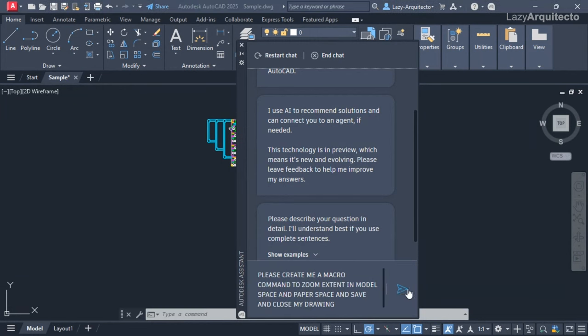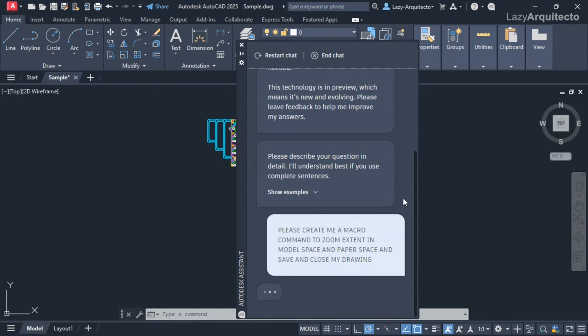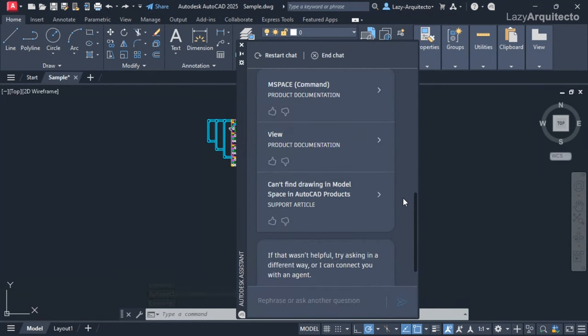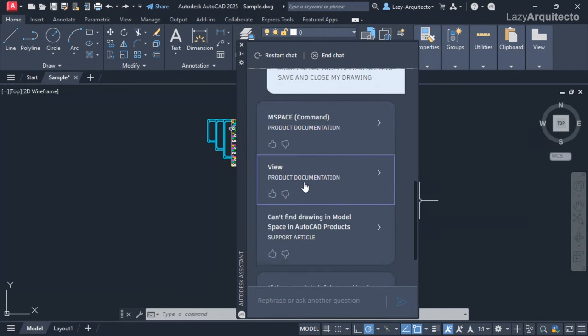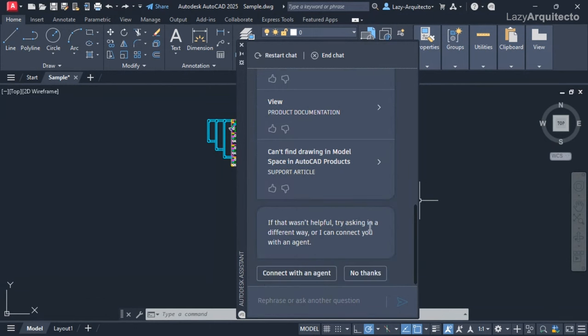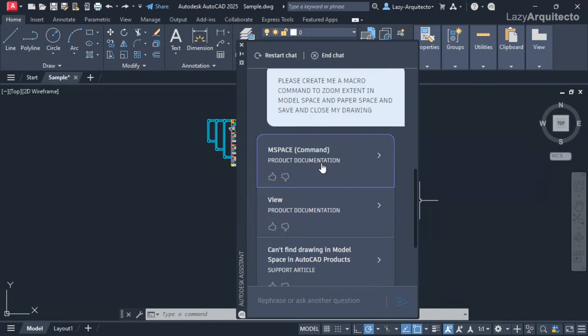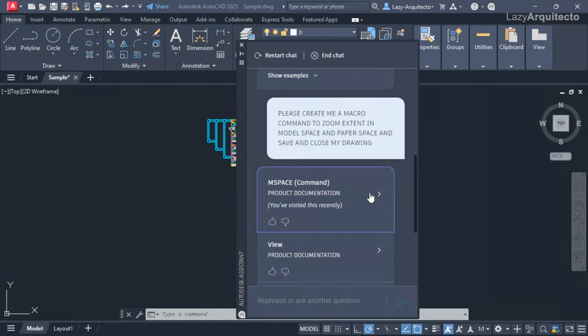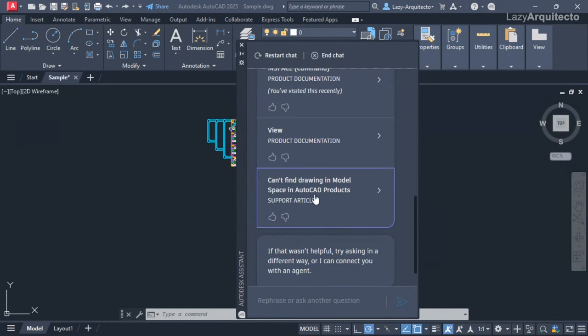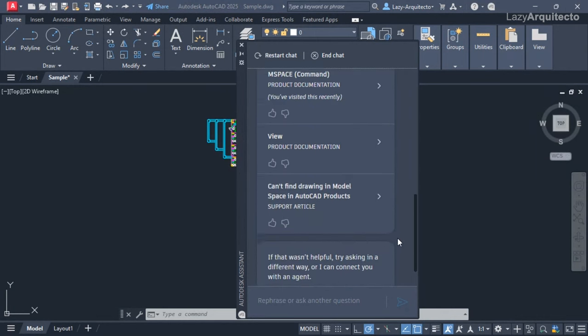I'm a little scared of pushing this triangular arrow. I'm just going to click here and hope for the best. Okay, let's see what we get. Space command, view product documentation, can find drawing in model space in AutoCAD products. If that wasn't helpful, try asking in a different way, or I can connect you with an agent. Okay, but an agent is not going to create a custom command macro for your needs, that's for sure. But nope, that's bad news for you, but good news for me. View, no, that's not right. This is not useful information.